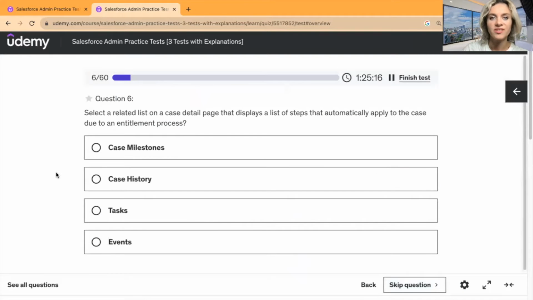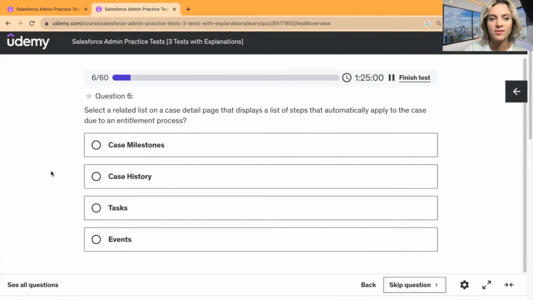Next question, question 6. Select a related list on a case detail page that displays a list of steps that automatically apply to the case due to an entitlement process. Answers: case milestones, case history, tasks, or events. And you can only pick one. The right answer will be case milestones.